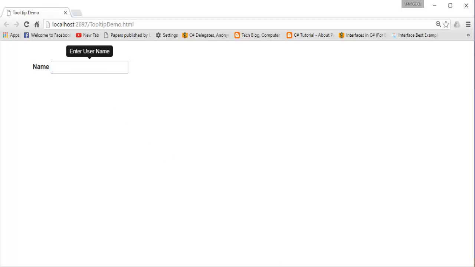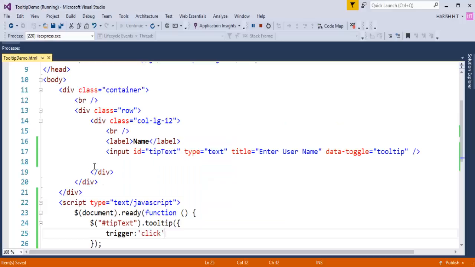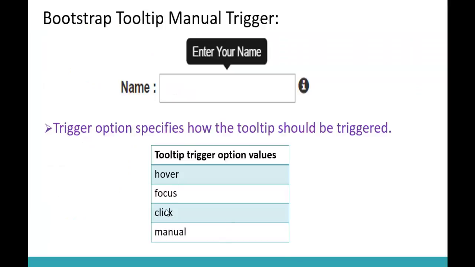How did we achieve this? We achieved this with the help of this click value passed to this trigger option, and here is the code for that. You can observe here, trigger click. Now let me do it for manual, and before that you can observe I'm having a glyphicon, that is info. So let me go and add that.